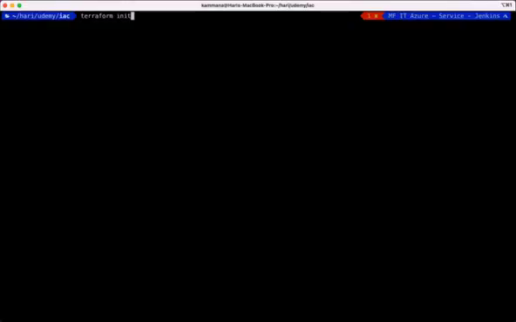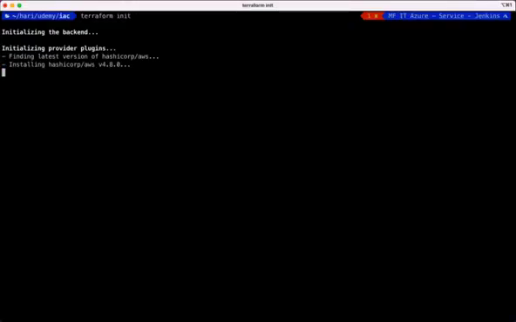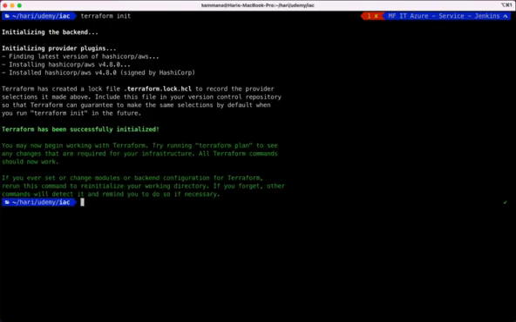Now I want to initialize this project using terraform init. It's going to download Terraform plugins. In our case, it's going to download the AWS provider plugins. So after that, I want to use the terraform import command.